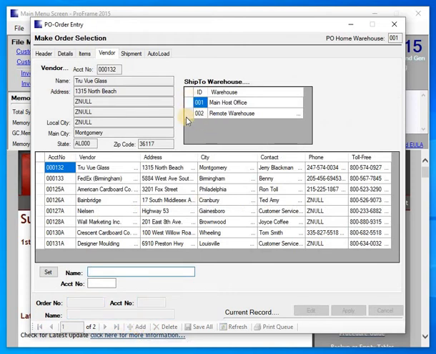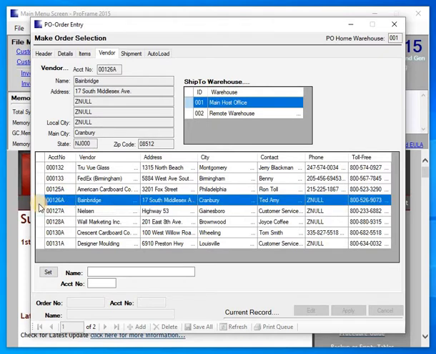Now because I'm global, I could actually change the warehouse and order a purchase order for that warehouse and have it shipped to that warehouse. But I'm going to stick with the main host here. During this process, I'm also going to show you how I could add orders for the other warehouse that's going to be shipped to me, so I know I've got to transfer it to the second warehouse once I receive it. I'm going to do an order for Bainbridge. So I select Bainbridge here.